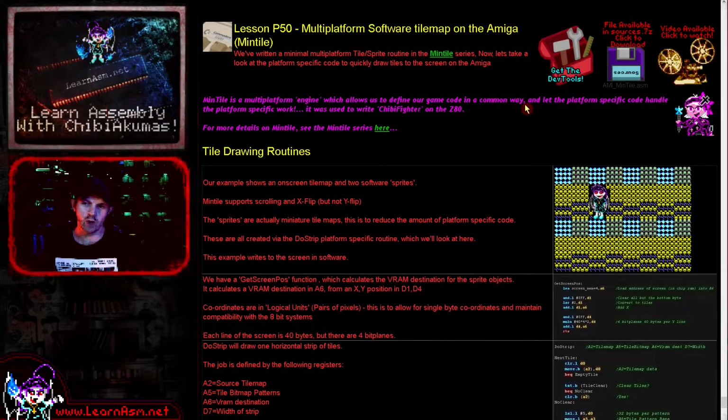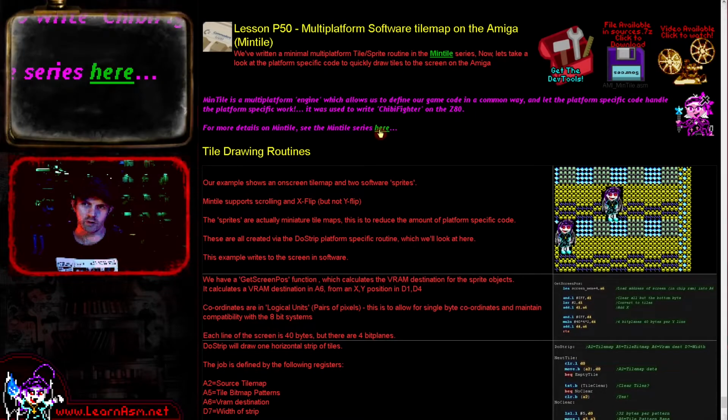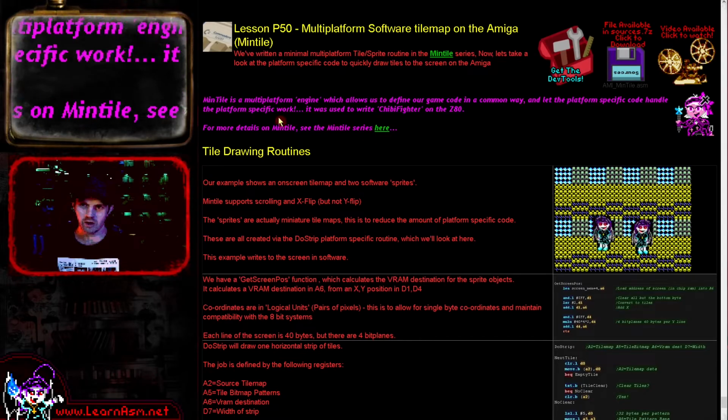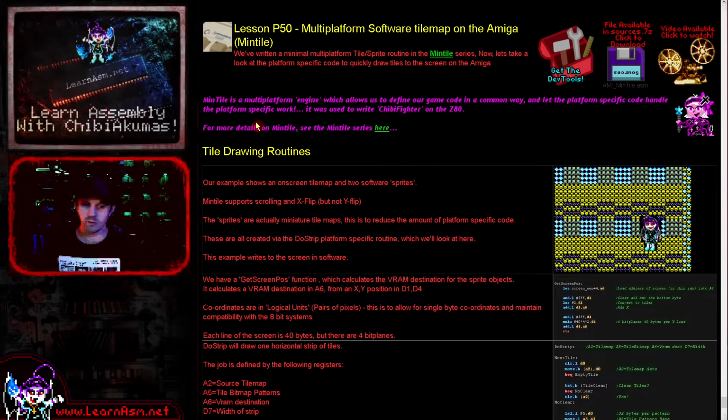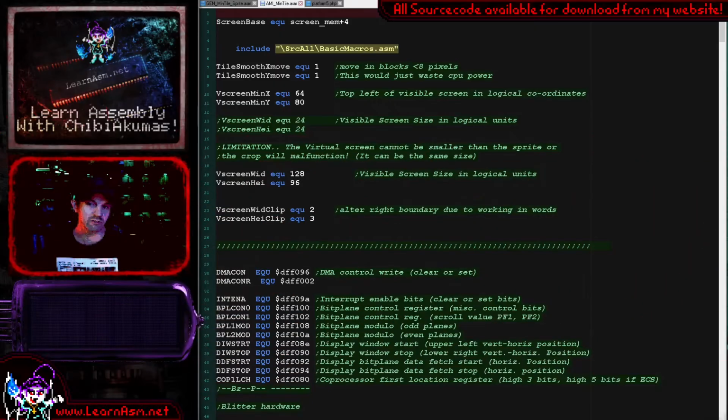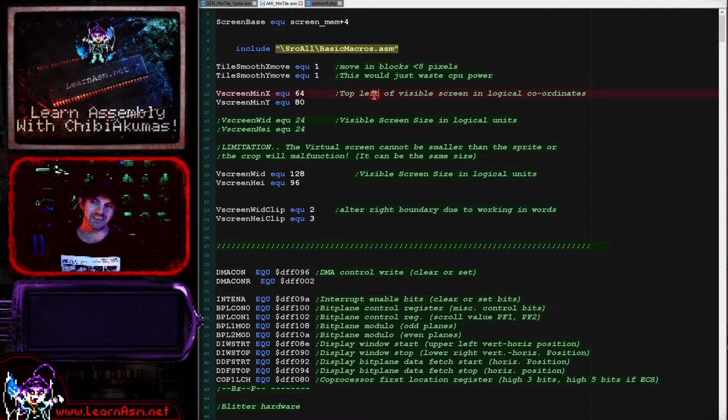Now, much of the code for Mintile is multi-platform, so the 68000 code is shared in a lot of places, and that's got its own separate tutorial series on those parts. What we're going to look at today is the platform-specific parts, the parts relating to drawing the tiles to the screen. So this is a simple example of how to draw tiles quickly to the screen. Okay, so let's take a look at our code.